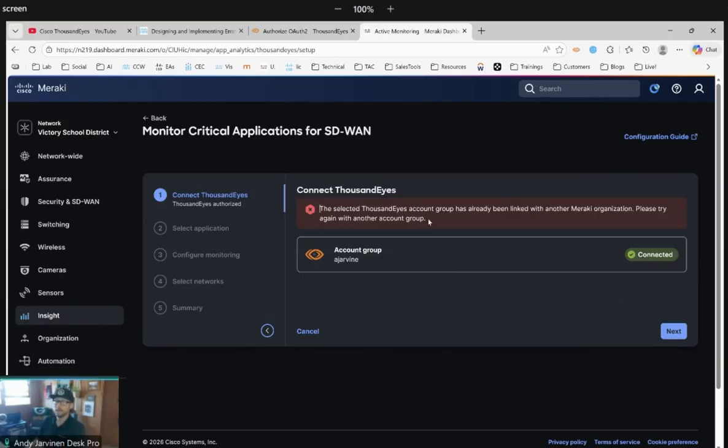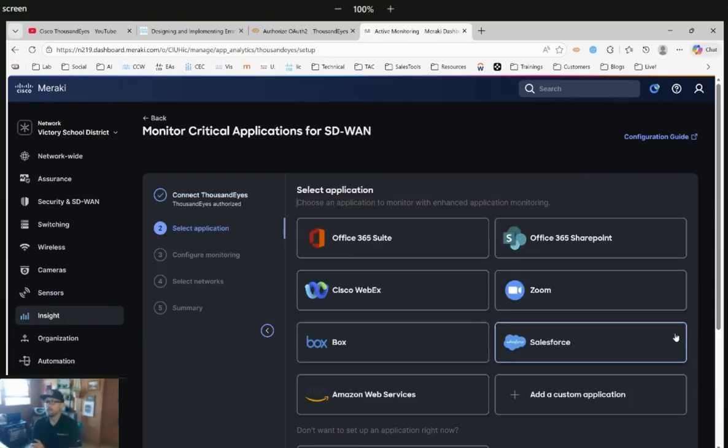This just popped up because I clicked it twice just now. If we click next, we have these pre-built applications available. An MX in Meraki requires either the advanced security or the SD-WAN license in order to run the ThousandEyes tests and the enterprise agent on the MX. If you have the SD-WAN license, you get these pre-built templates that will just automatically create the test right here from the Meraki dashboard, and it will populate within the connected ThousandEyes dashboard.